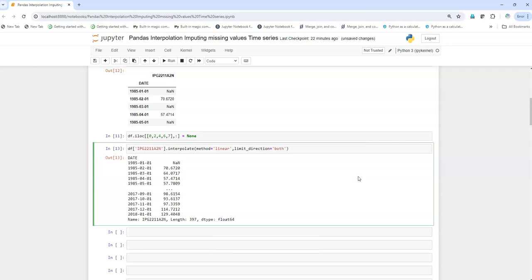So the first value, if it is NaN, then it doesn't have any preceding value with which it can interpolate, so it needs at least two values to interpolate. So by both, it will have a previous value, and if it doesn't have the subsequent value, then it will give the same value which was there, that is 70.6720. So now let's just execute and see.